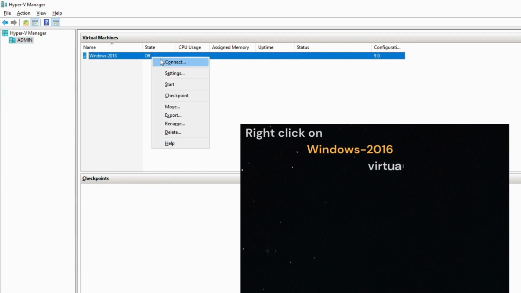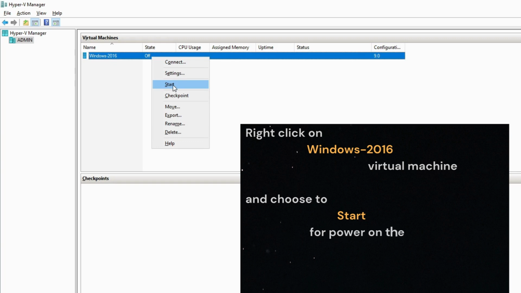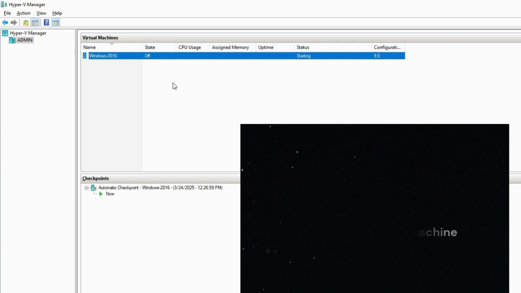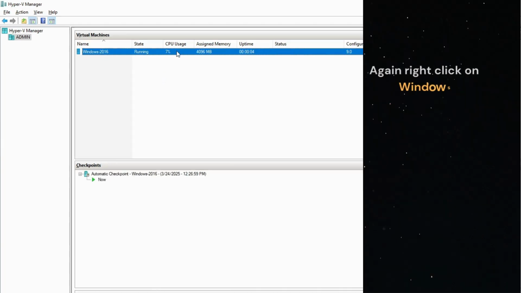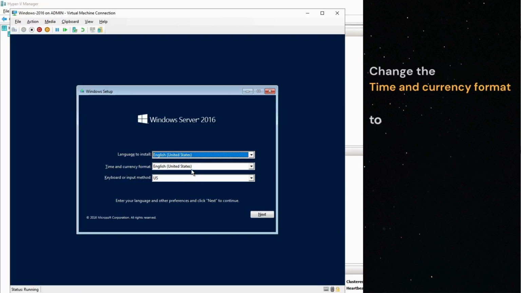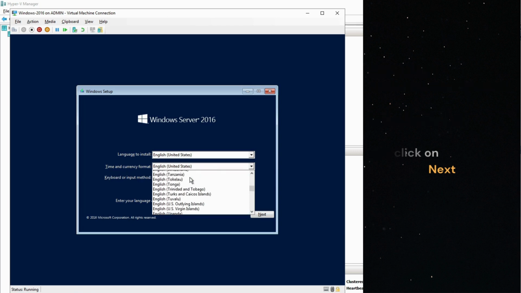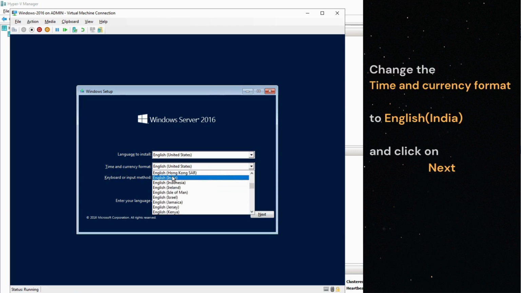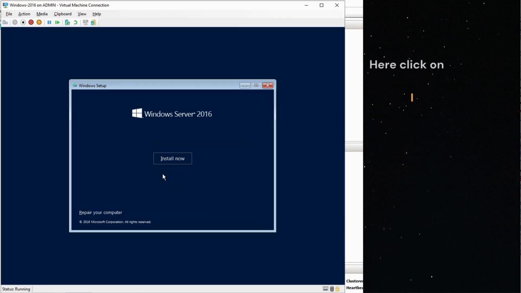Right-click on the Windows 2016 virtual machine and choose Start to power on the machine. Again right-click on Windows 2016 and choose Connect to open the VM console. Change the time and currency format to English India and click on Next. Here click on Install Now.